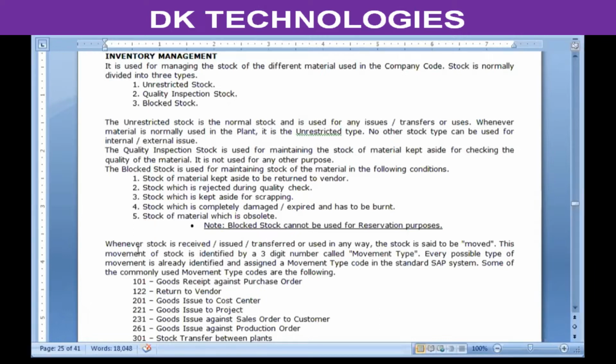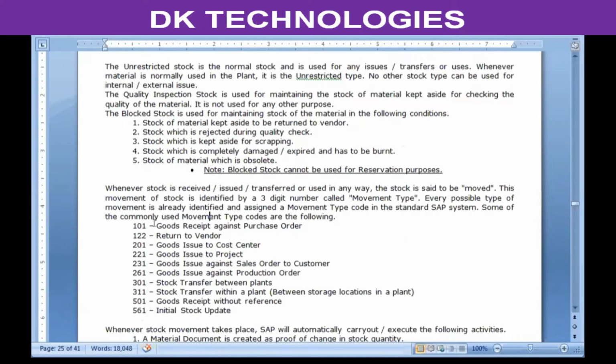Okay. Now, whenever stock is received, issued, or any type of stock movement takes place, the stock is said to be moved, and this movement of stock is identified by a three-digit number called movement type. In the standard SAP system, every possible movement of stock is already identified and assigned a relevant movement type code. Some of the commonly used movement types are 101, goods receipt against purchase order, 122. Like this, you have some of the commonly used movement types.